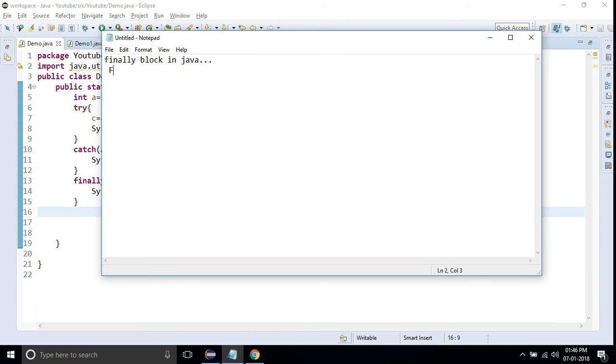Okay, now we'll write what the finally block is. Finally is such a block which can be executed irrespective of the exception. If there is an exception, the finally block executes. If there is no exception, then also the finally block will execute. That is the main use of the finally block. Now we'll see one more advantage of the finally block.